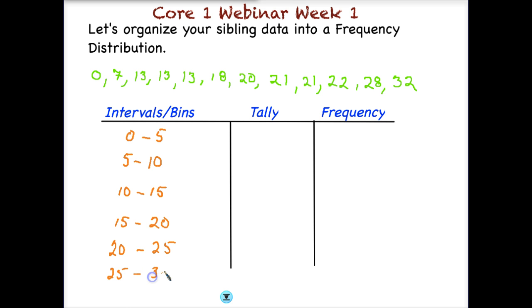So I'm going to 30, and then I'm going to go ahead and go to 35. So I could have made my bins a little bit bigger because now I have 1, 2, 3, 4, 5, 6, 7. So I could have gone from 0 to 7 maybe and had 7 in there. And so it just kind of depends.